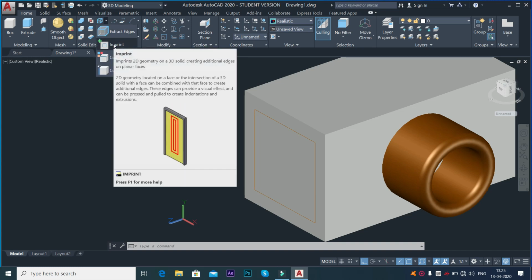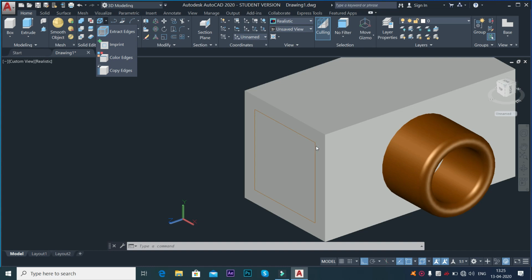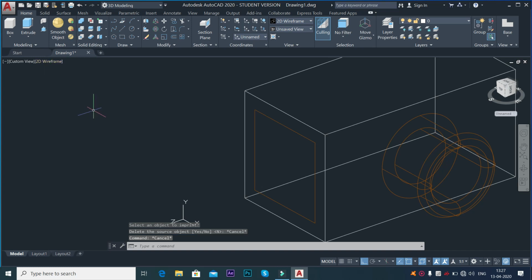So what it says is imprints 2D geometry on a 3D solid, creating additional edges on the planar face. Now when you select on this, the edge will not be selected. Okay, why? Because this is only a 2D object. So I will click on this imprint option. So here is how it works.